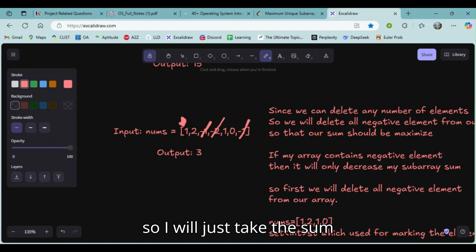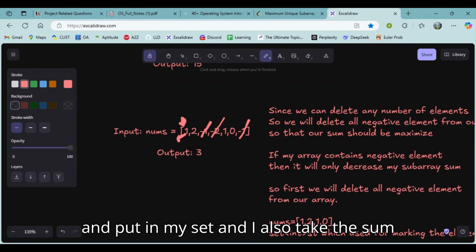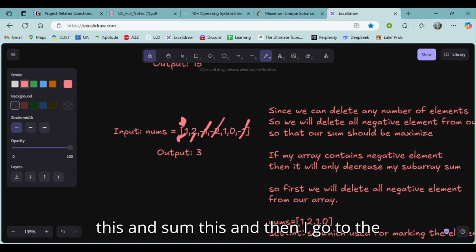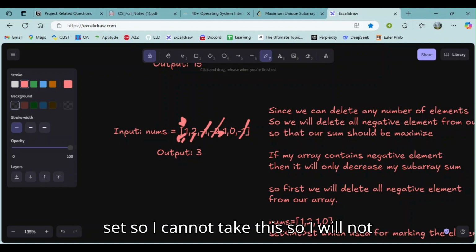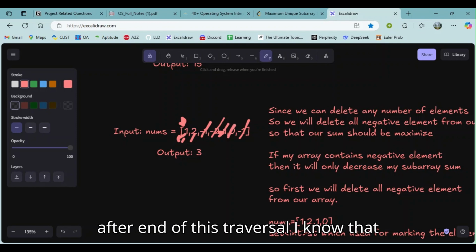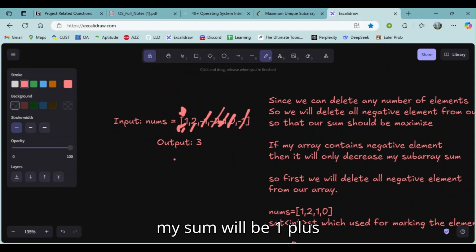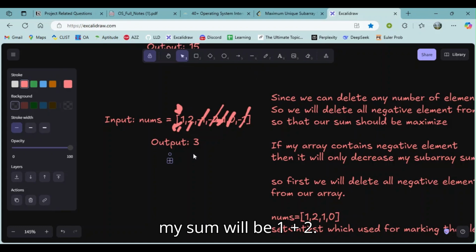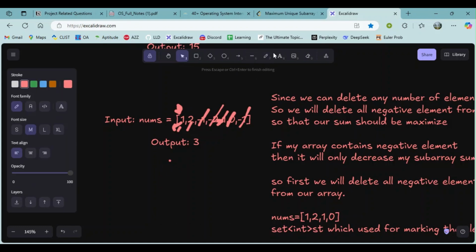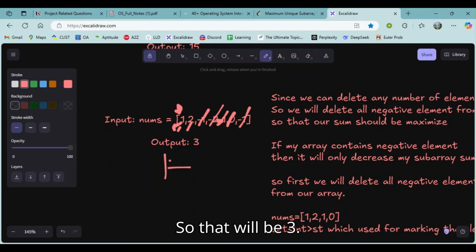If this element is not found in my set, I will put it in my set and add it to the sum. Then I go to the next element, and I add it as well. Then I go to this element. Since I know that 1 is already in my set, I will not take this, and I will continue to the next. 0 will not increase my sum. So after the end of this traversal, my sum will be 1 plus 2, so that will be 3.